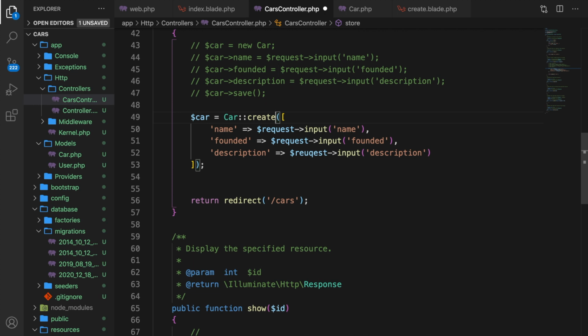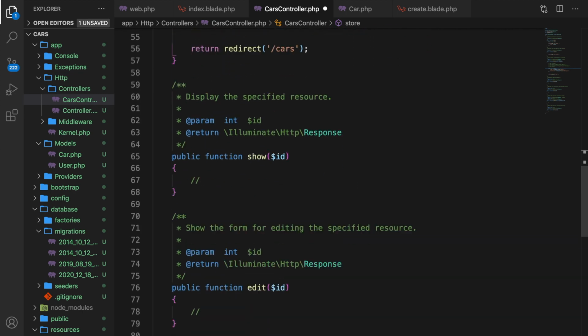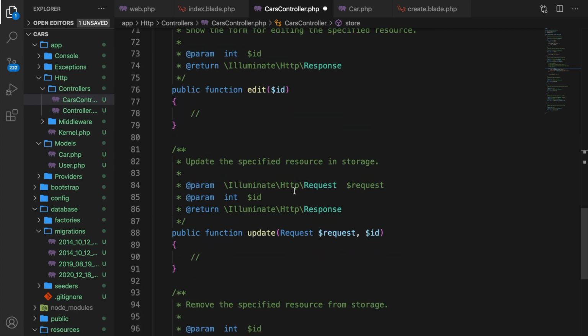Updating records are pretty similar. You can get a specific instance, change its properties, and then save it. Or you could pass in an array of updated properties. So right here, we're going to work with the edit and the update page. We're going to work with the edit and update method.